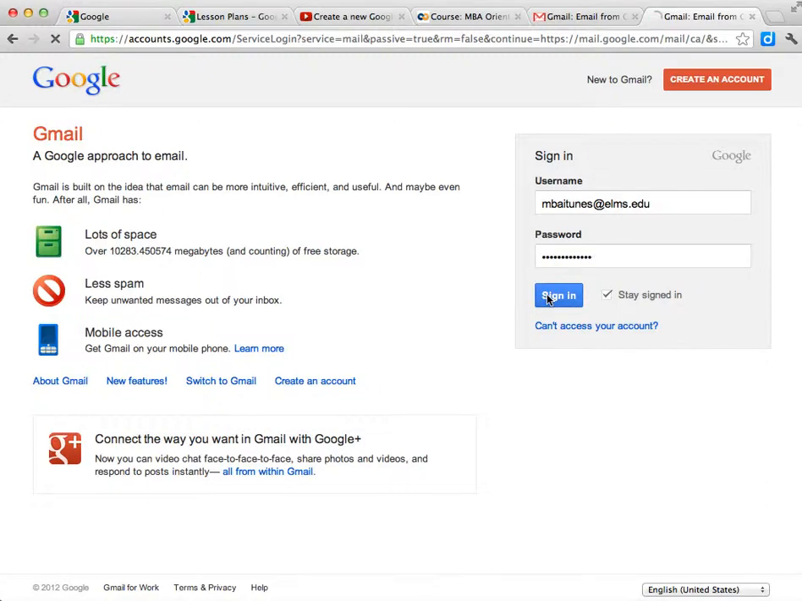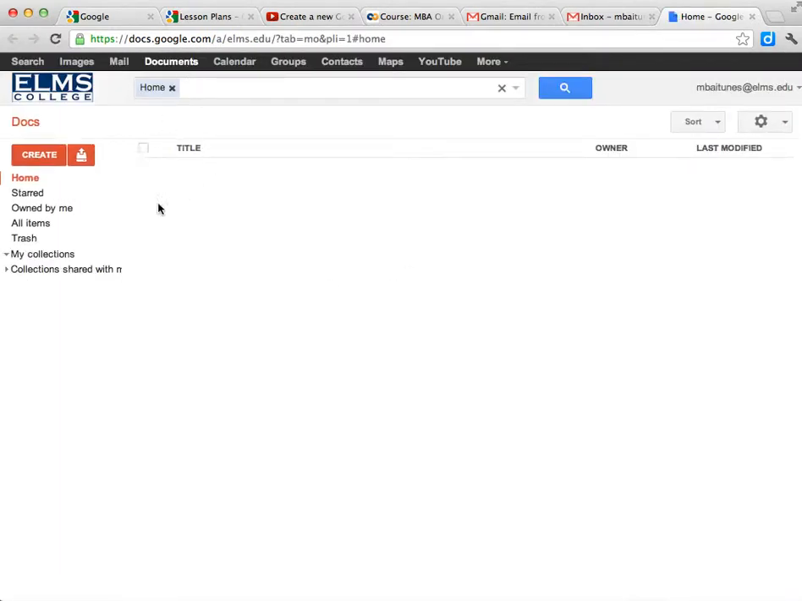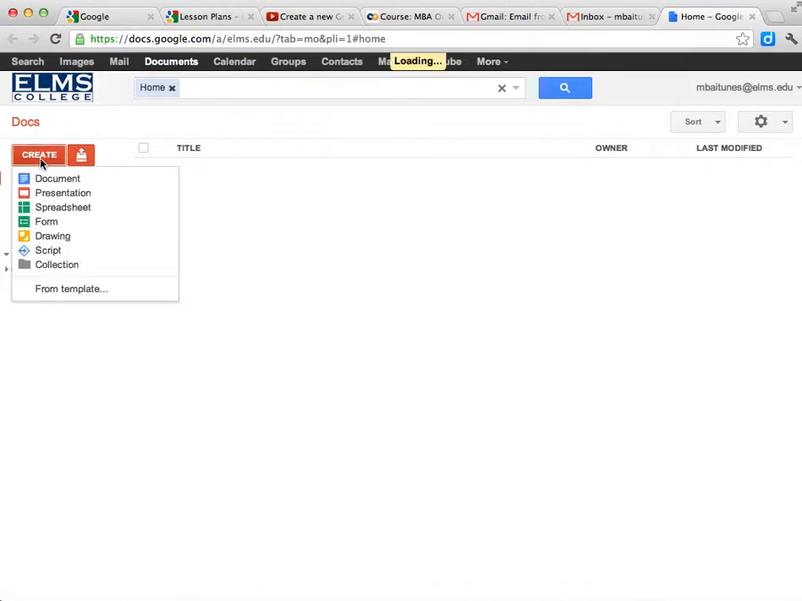So once you've logged in to the Gmail account that you have, you're going to go up to the top and choose Documents. Once you choose Documents, if you had created any or if anyone had shared any to you, you would see a list right here. We don't have any. So we're going to create our first one. So remember, again, at the top you have some different options. We're choosing Documents. So we're going to hit Create.